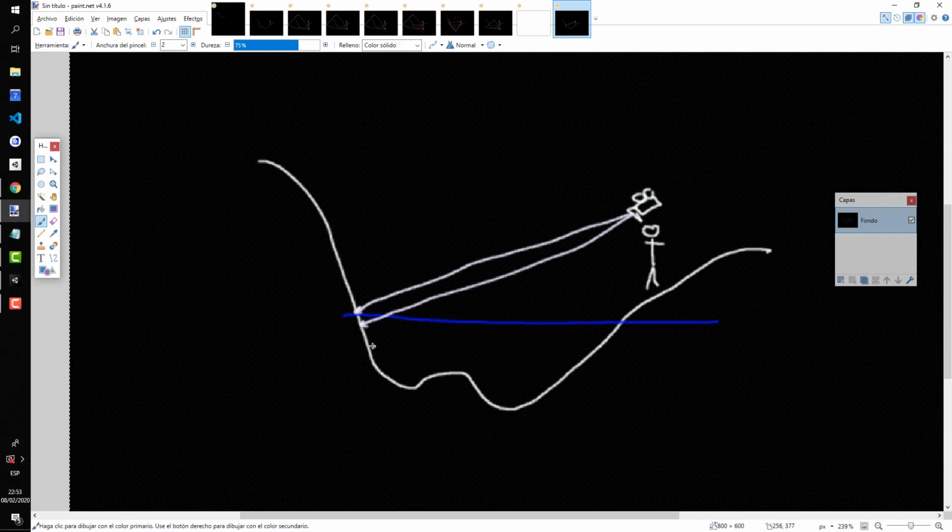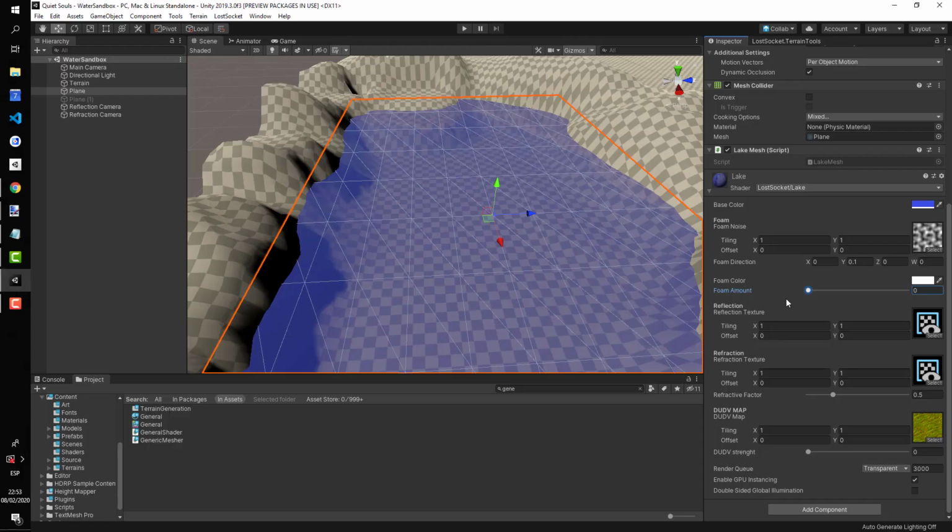And all the points where these two points are too close, so maybe this triangle here, everything that is on this sweet spot will be rendered in white. You can see the effect here. So you see that all the points that are close to the shore are rendered in white.